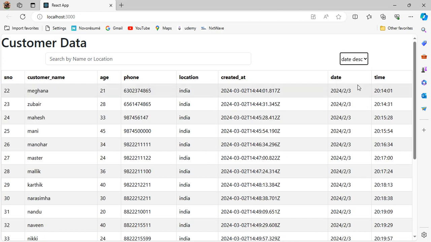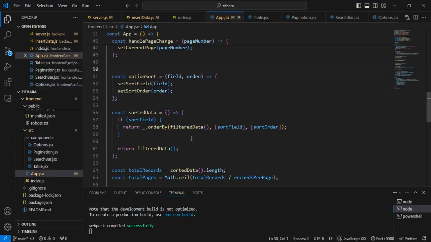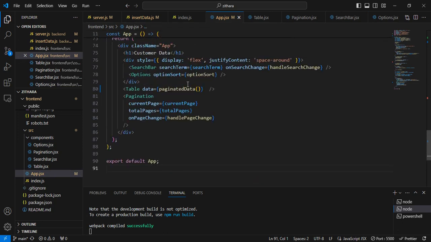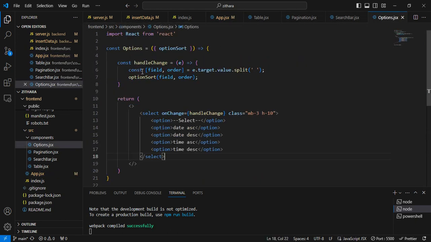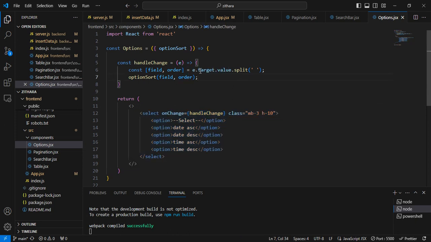This is the sorting. So I am writing the component name option.jsx. In this option.jsx, we are sending the prop option sort, and this option sort is sent from over here. Here I write one dropdown function. If I click date and ascending, the data is stored in the field and ascending is stored by the order, by this array sorting function.